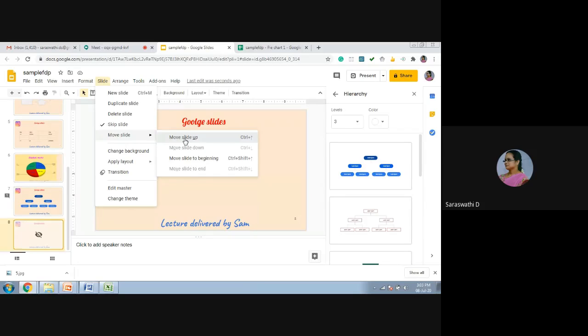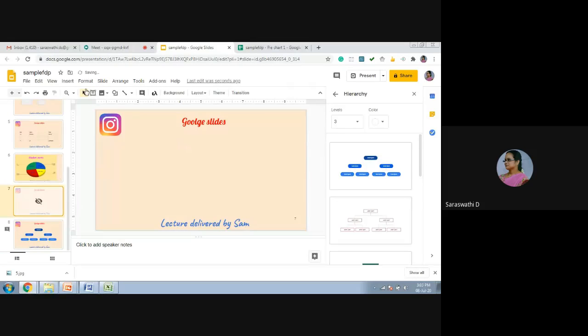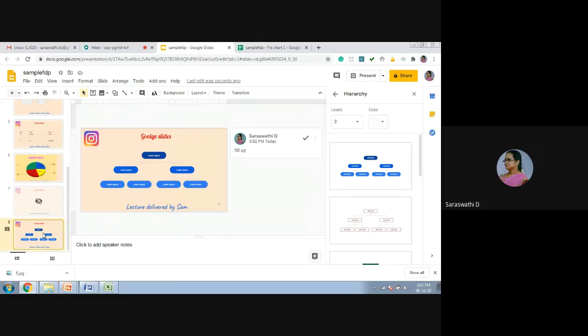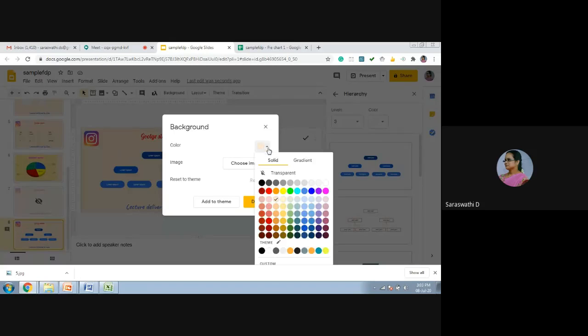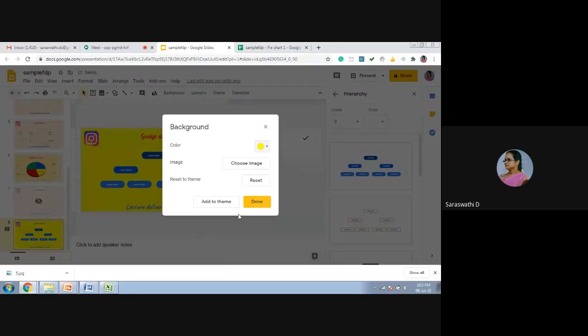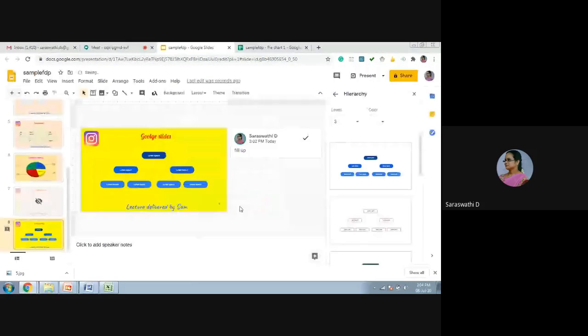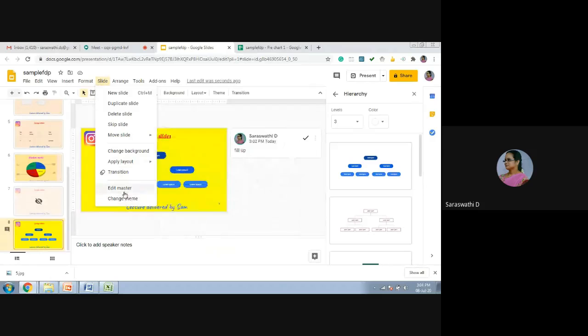And if you want to move the slide up and down, you can move it. That is slide up. You can move. Like this, you can move the slide. And if you want to change the background for this particular slide, you can change the background. Like this, you can change.